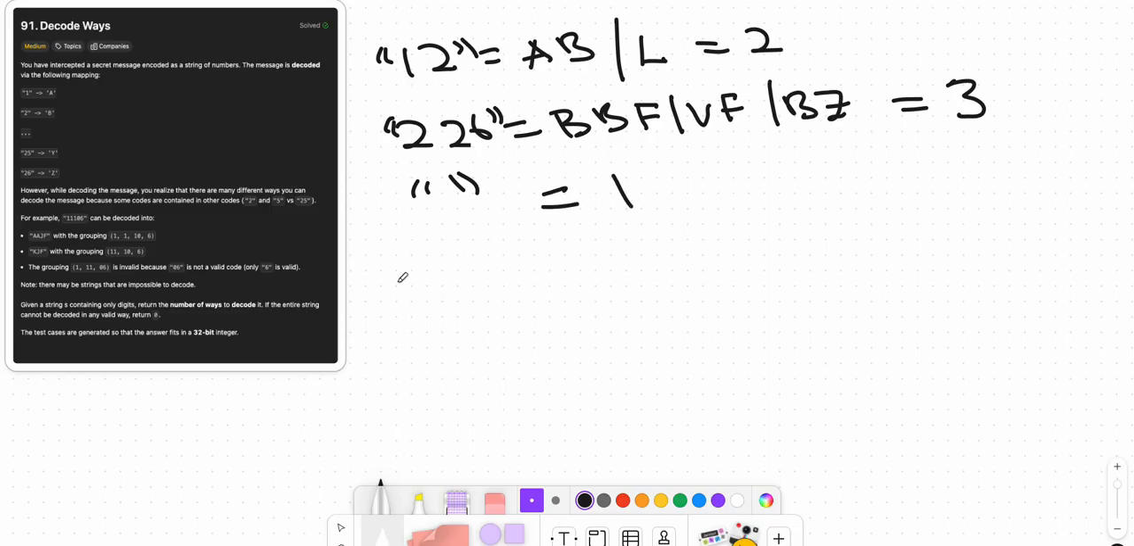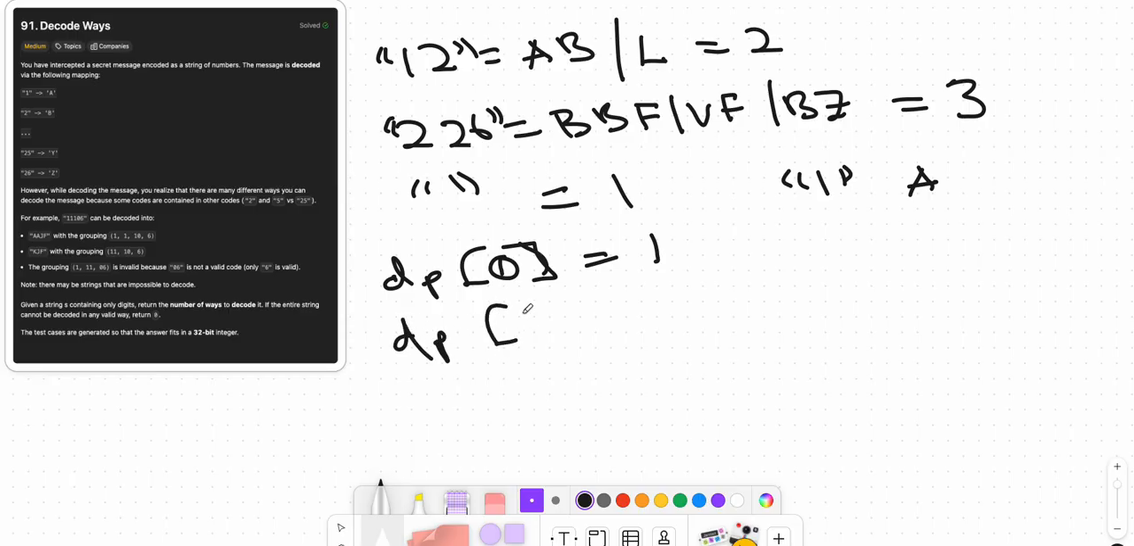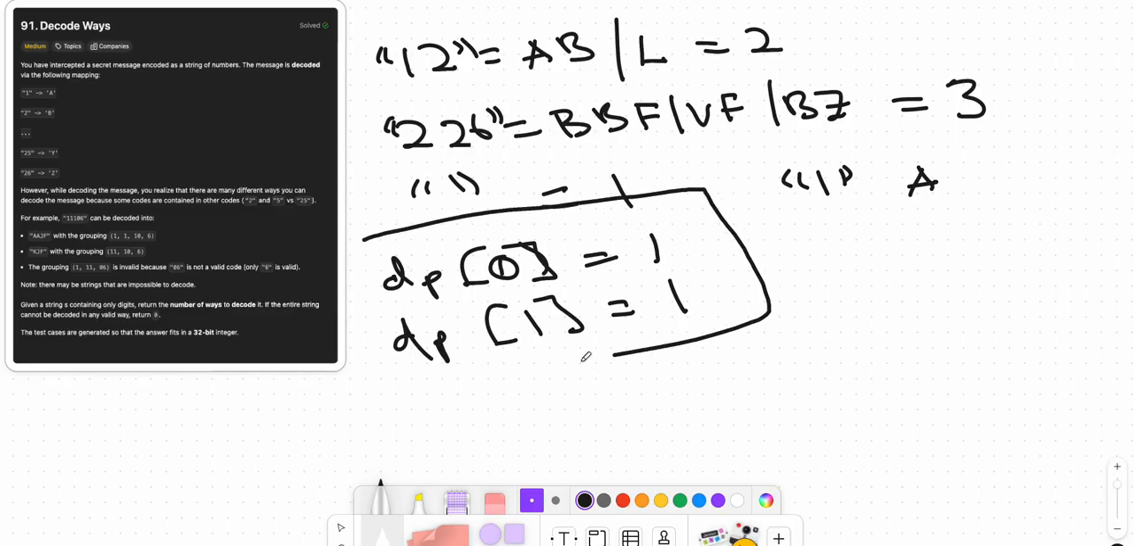Let's design a memo, like DP. For the empty string, it will be 1, there's only one way. And for something like a string with 1, there's only one way to decode it, 1 by A. And with 12 it's 1 by 2, AB, right? So this is how to get the decode ways. This is the base case, right?